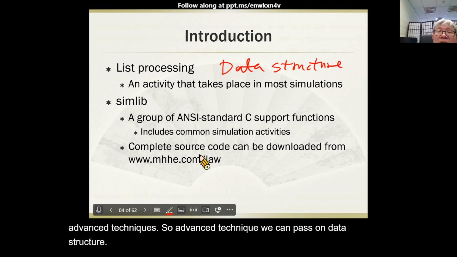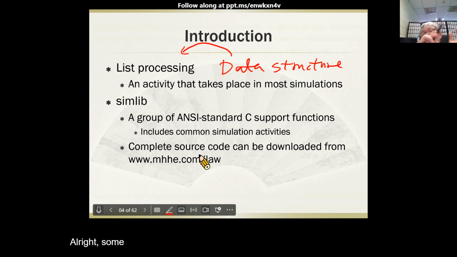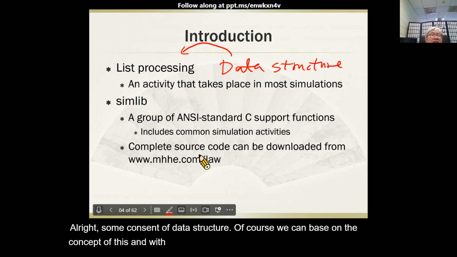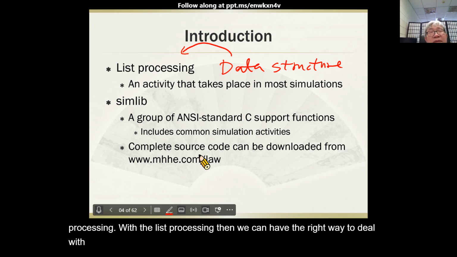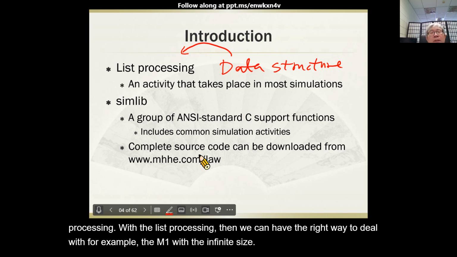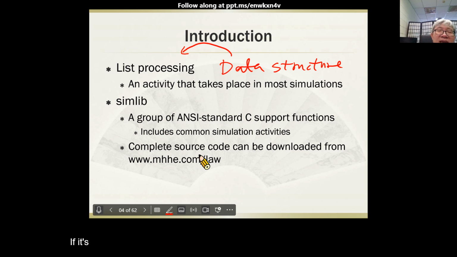Some concepts of data structure, of course, we can pass on the concept of a list. And with the list, of course, we need list processing. With list processing, we can have the right way to deal with, for example, the EMI1 with infinite size. If it's a list, the list can take care of most situations and most simulations.